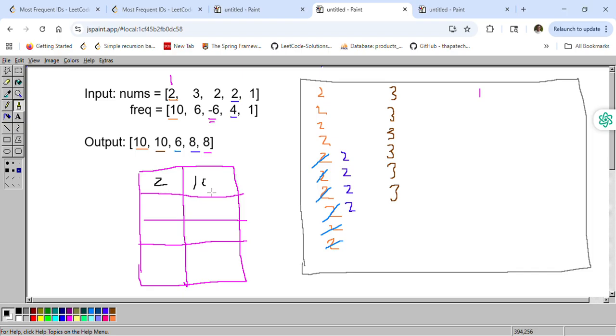Then you added 3, and its frequency is 6. Now this is important. When you have 2 minus 6, it means you have to reduce the frequency of this, so it will become 4 now. Then when you encounter 2 comma 4, you have to increase the frequency by 4, so it will become 8. So we want to keep track of the number and its current frequency. So that is one thing.